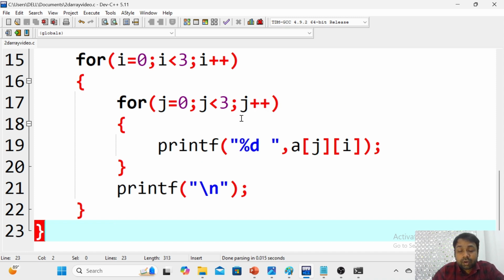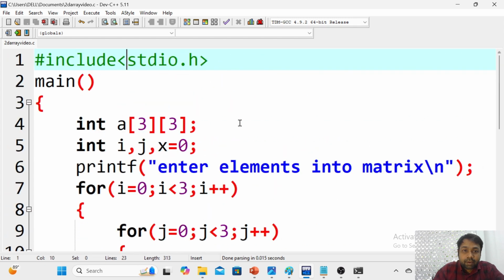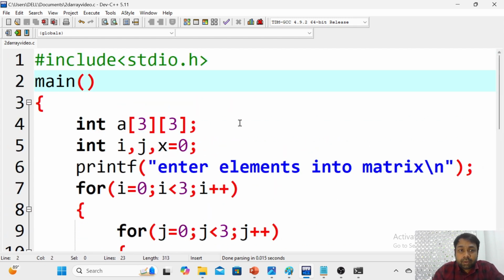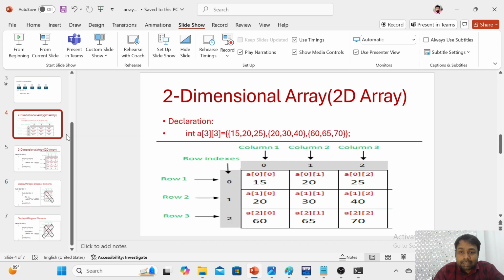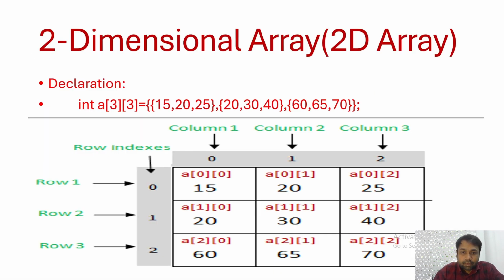Just concentrate on the code that I have typed and explained. Go through the video once or twice, and you will have a clear picture about 2D arrays. Practice more and more. In the previous video 1D array, in this video 2D array. Practice more examples and you will get clarity. My suggestion is to concentrate on the indexes, ij. The for loops you are running with ij are very important.